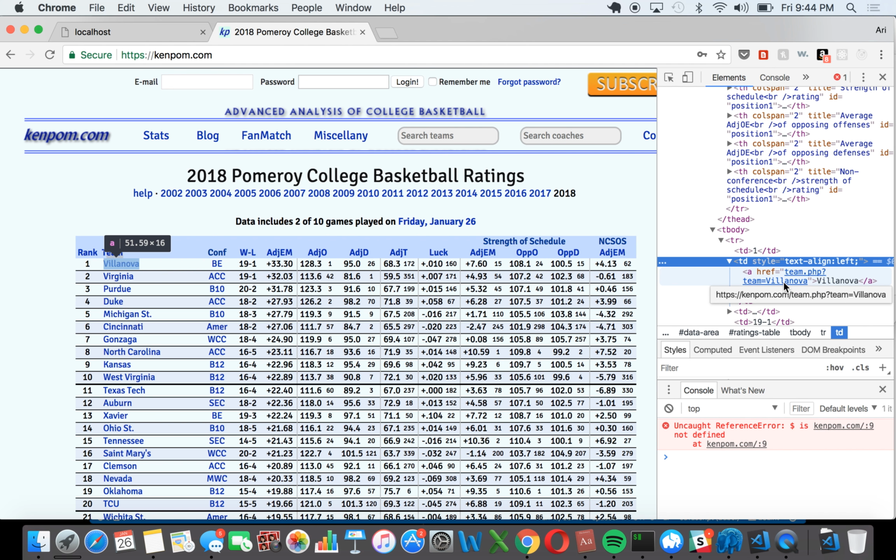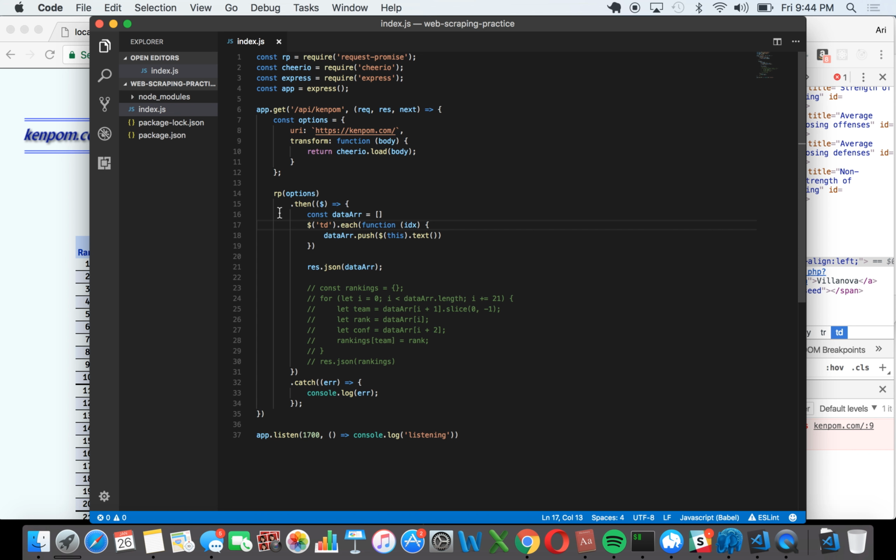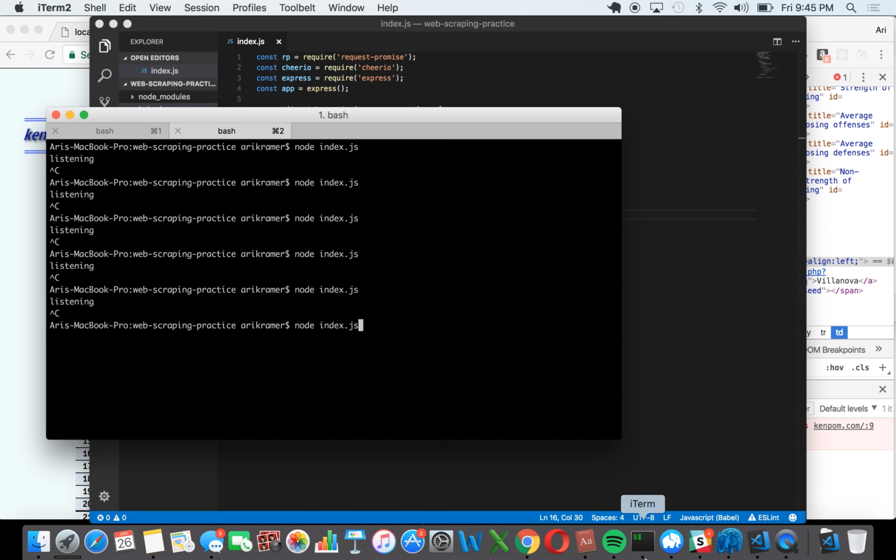So basically the point of this is, if you wanted to be able to maybe show the top 10 teams from KenPom on your website, or show all 351 teams in college basketball, or sort the 351 teams in college basketball in alphabetical order on your website, you can take this data and then do what you want with it. So here, the way it's implemented is we're selecting every single table data element, running .each on that group, and then for each one, pushing the text value into this data array. So let me just quickly show you what that looks like as it comes back.